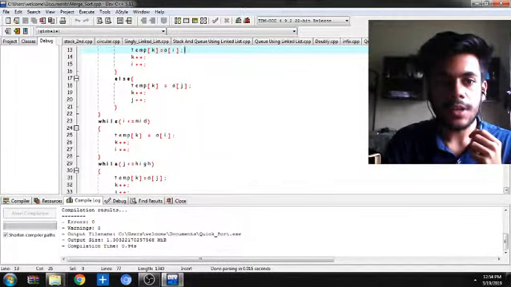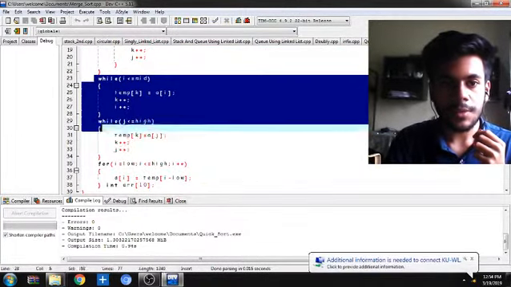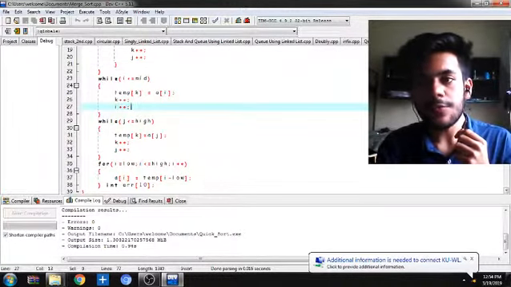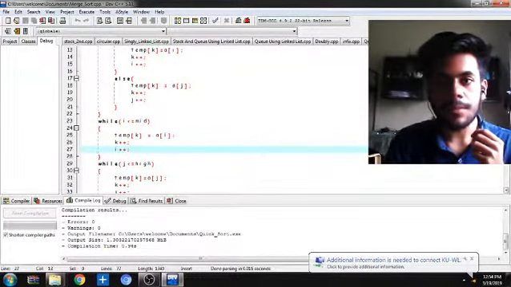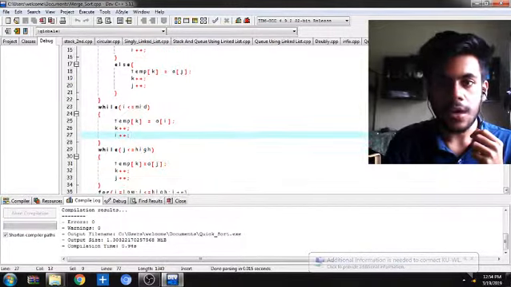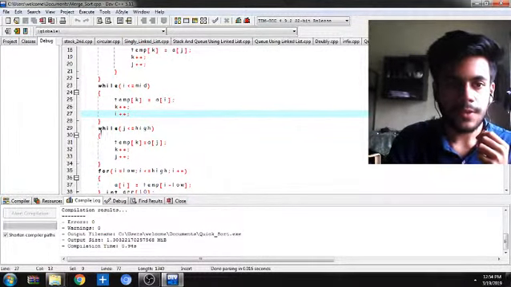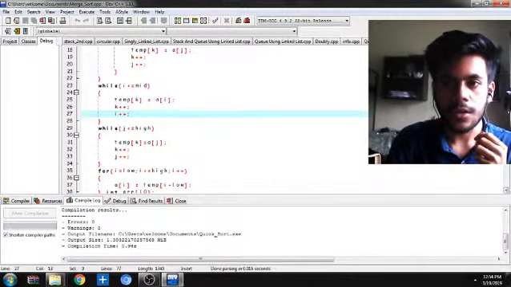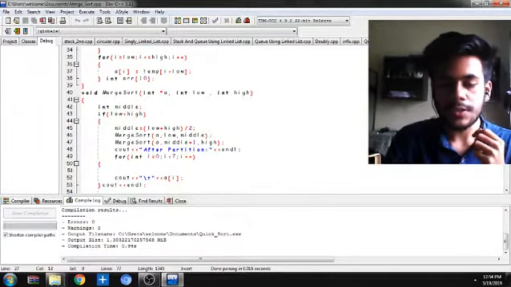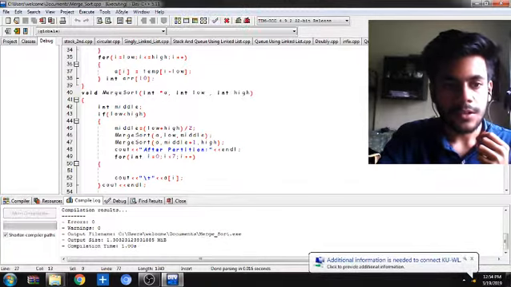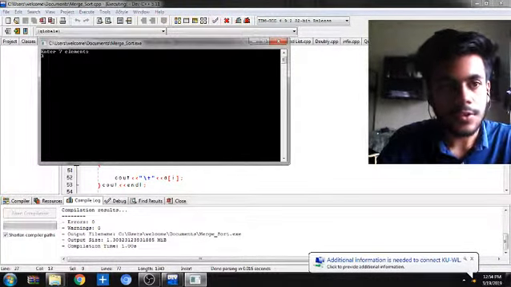We have given these two separately because, for example, if one of the sub arrays gets exhausted, then our operation should not be stopped. So that's why we have given this individually in order to get it going. So this was merge sort, a pretty easy algorithm. Now let's run this and see if it is working.